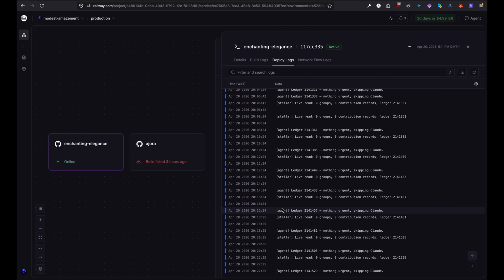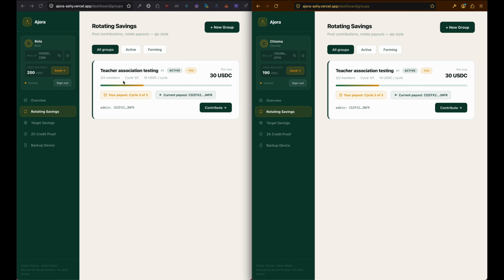The AI agent has been able to trigger the transaction for a cycle, and the cycle is complete. If we go and check on Ajora, we'll see the cycle that has just been completed, and the first person that's supposed to take the pot is Amina by the cycle here. And because Bola, who was second before, defaulted, he is now third, so the next person to take the pot would be Chioma. So we can now continue and contribute again.